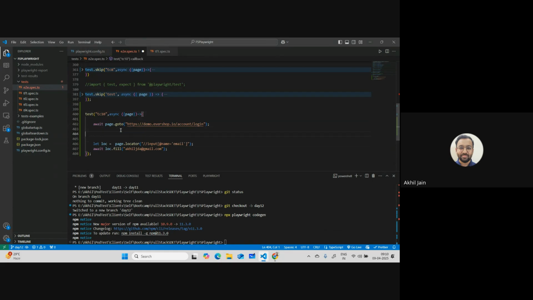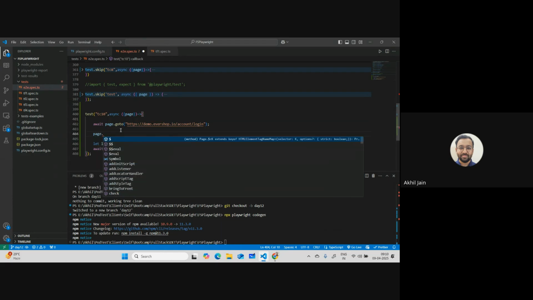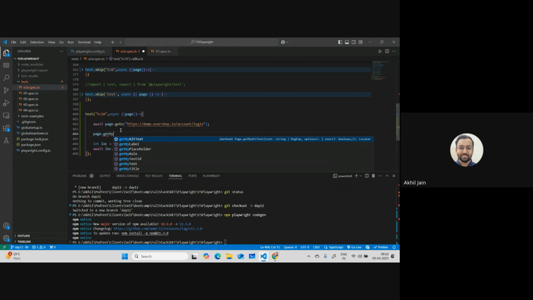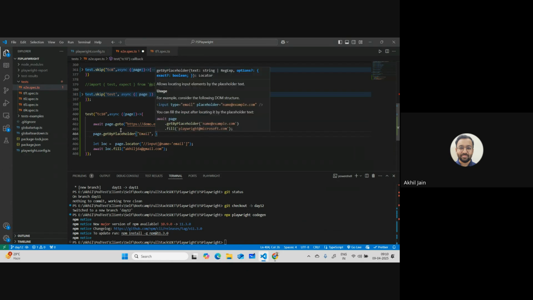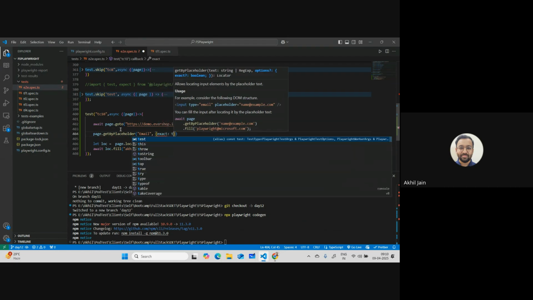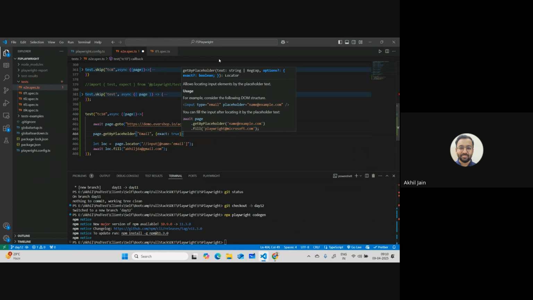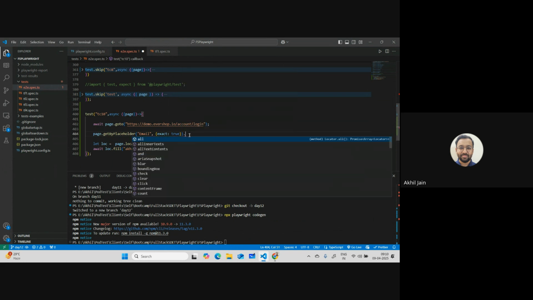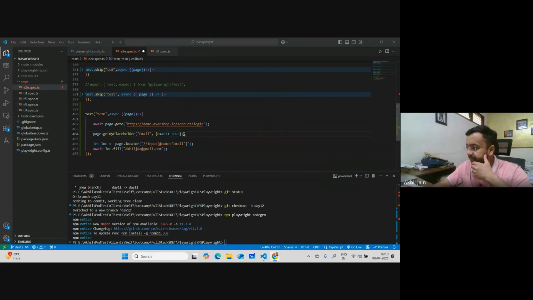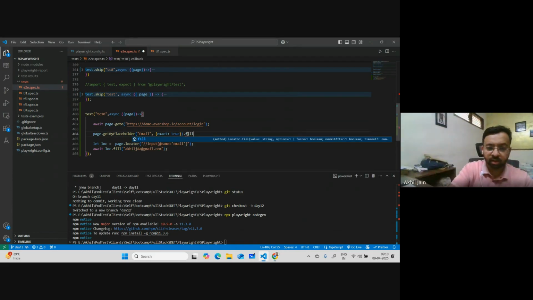What we'll do is we'll say page.getByPlaceholder. What value do you have to check? Email thing, right? And let's say I will set the option exact to true. So this also has a similar thing, right? Now it will be able to return me the locator, and I would like to do the fill part to it. And I will say fill JDA@gmail.com.